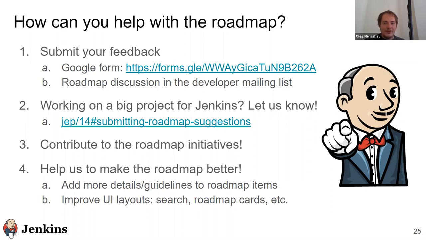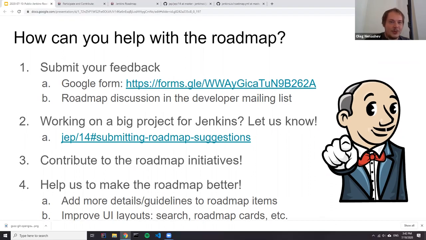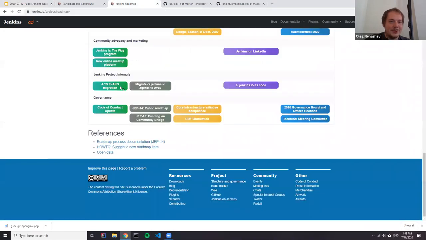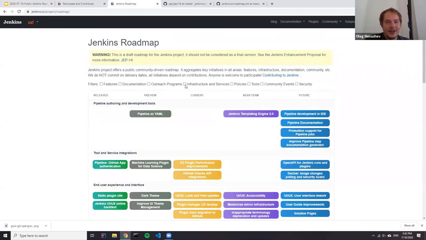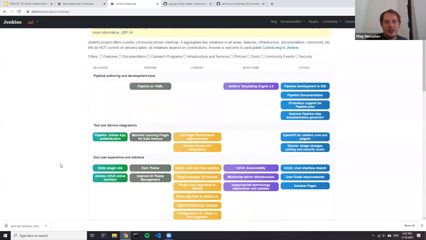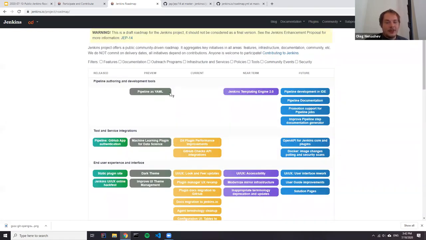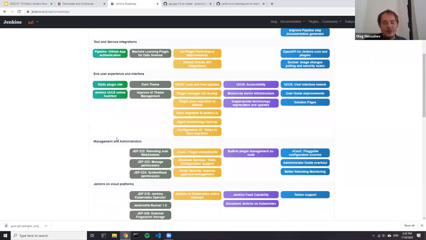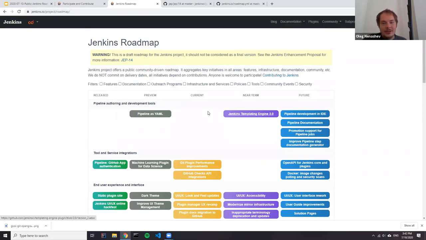I'm not a web UI developer, so I guess the top of my JavaScript skills was implementing this filtering. But if you see some improvements, for example adding search or providing better categorization, it would be appreciated. So if you want to contribute to these areas, you're welcome to do so. Again, this roadmap implementation is fully open source.